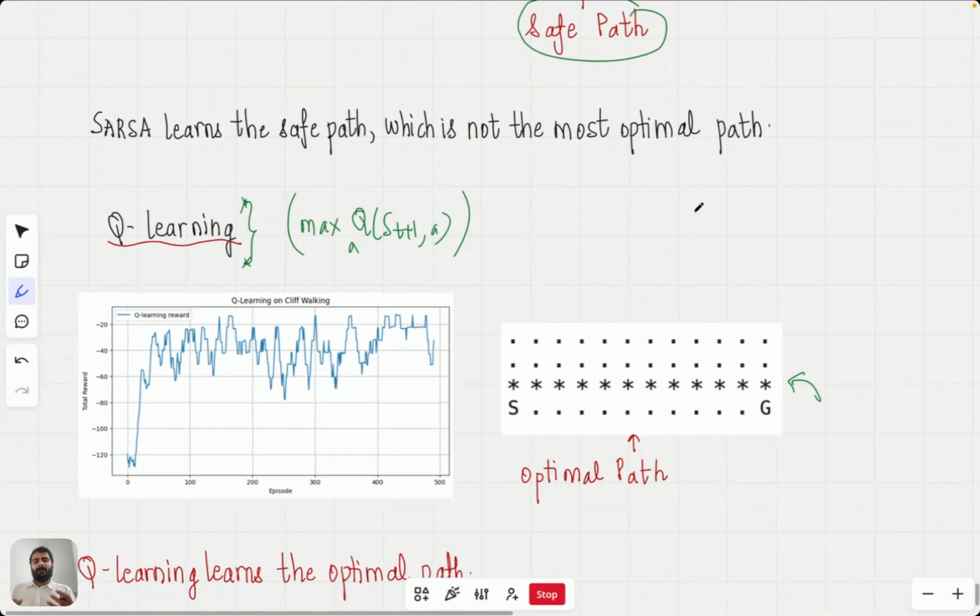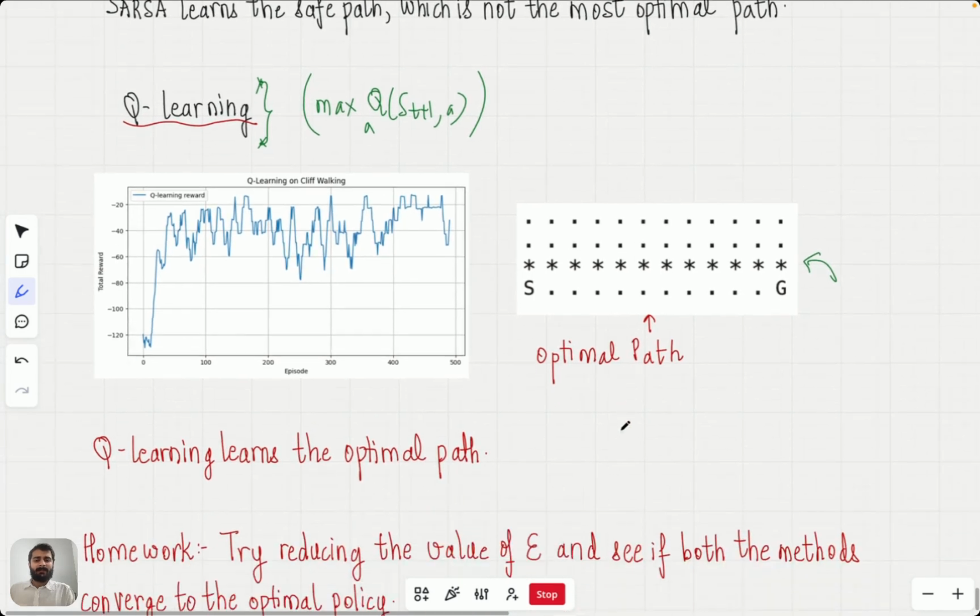And I think this mainly happens because in Q learning, our target policy is the greedy policy. So, because we have a greedy policy as the target policy, the agent also behaves in a way which always explores these greedy paths more. That is my intuition why the agent chooses this optimal path for Q learning.